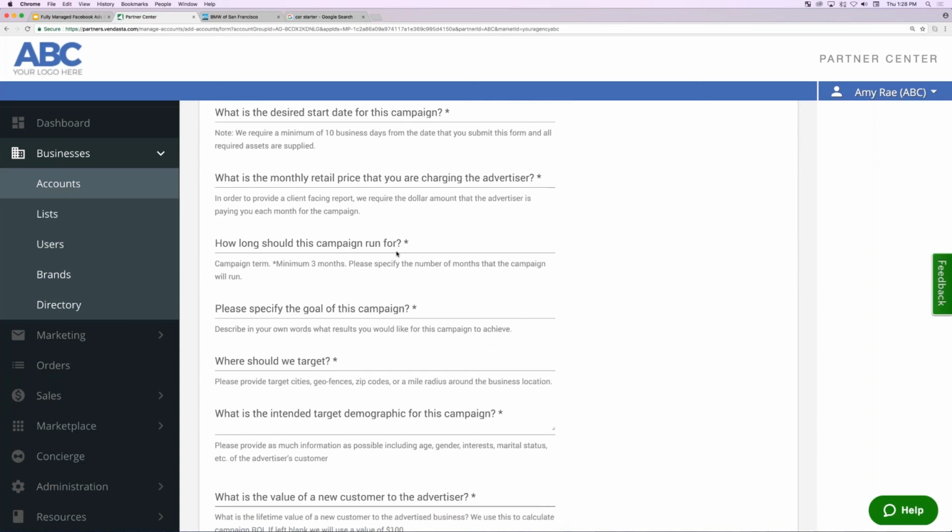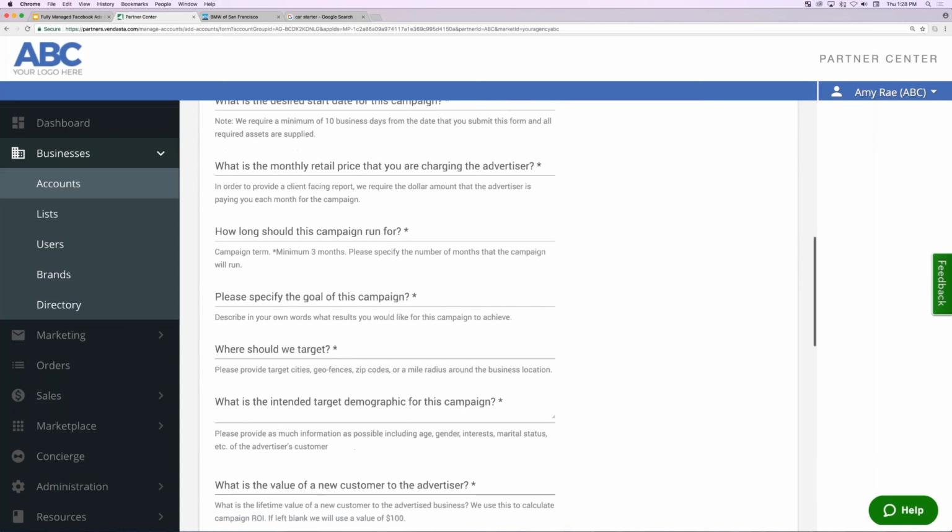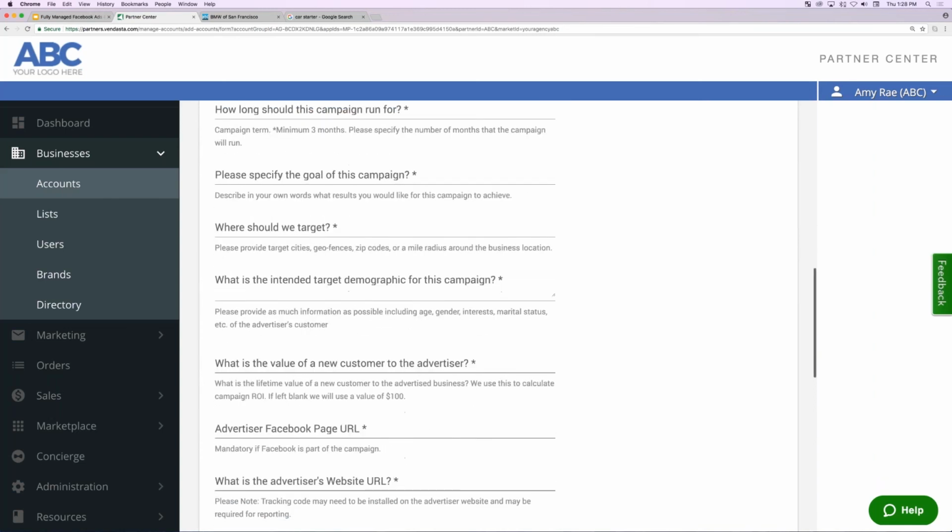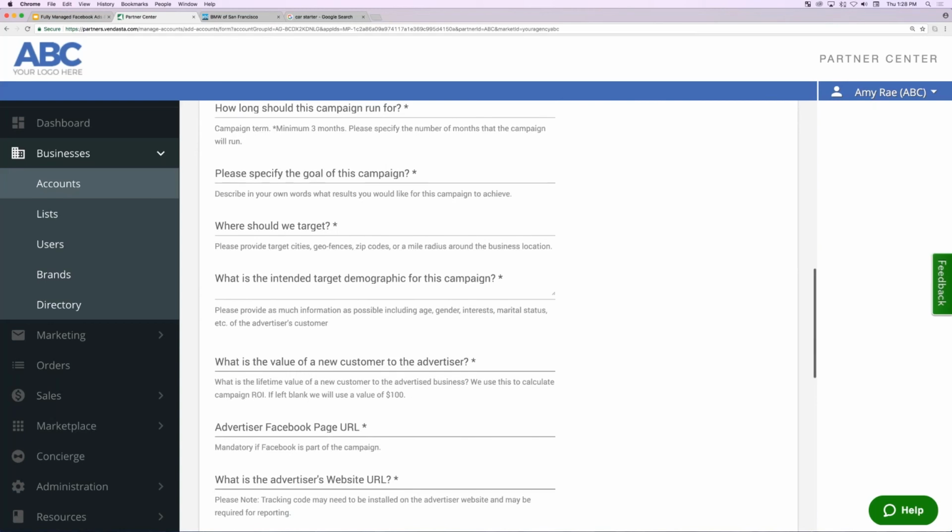Like, how long should we run this campaign for? Do they know about the 3-month minimum? What are the goals for the campaign? Who do we target? These are all conversations that we should be having with the business. You might want to just get that information on an onboarding call, but there's an easier way to collect that information. I'm just going to show you here as well.